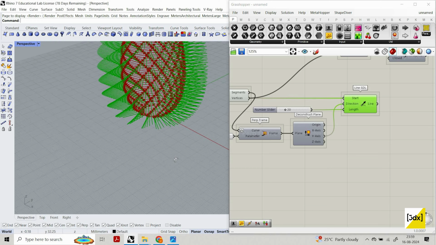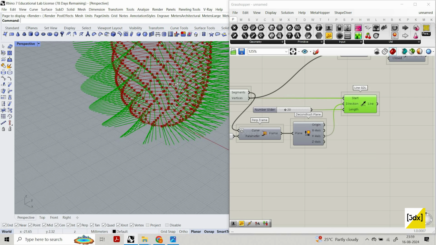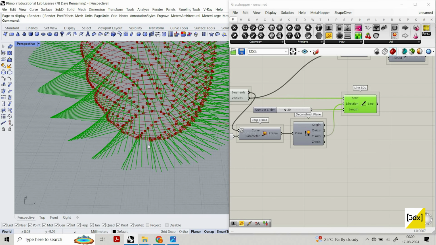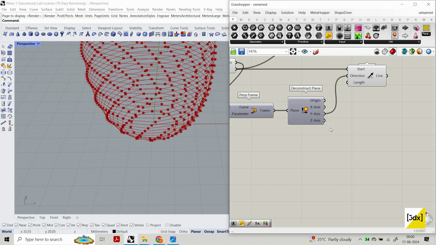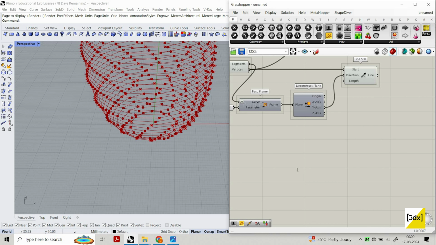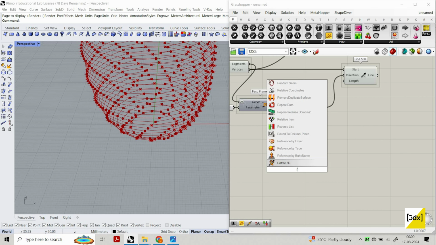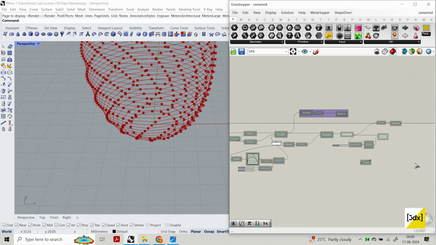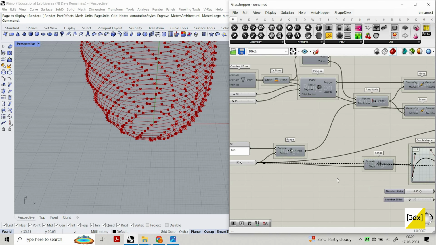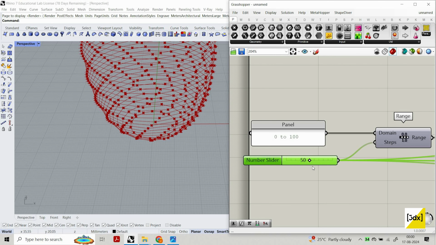Okay, but now you can see all the lines have the same value of 20, which I don't need. I want them to be manipulated. So what I'm going to do is create a range again. Before going into the range, maybe I'll just group this.